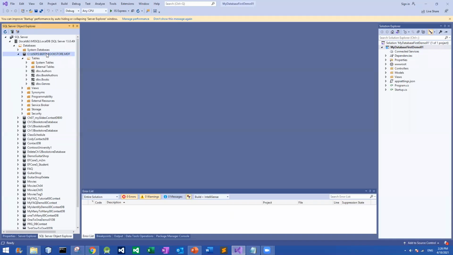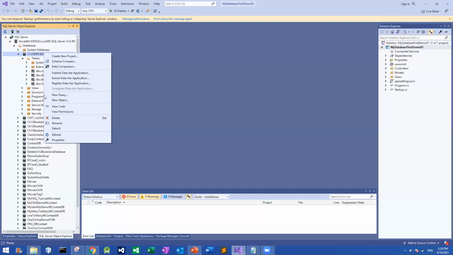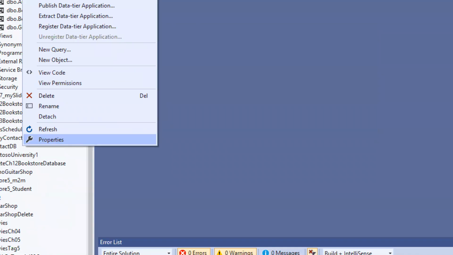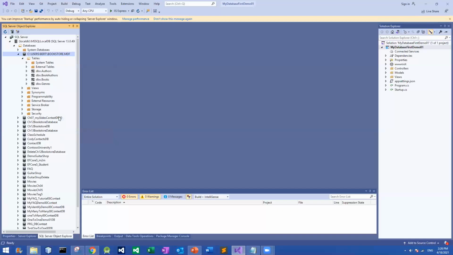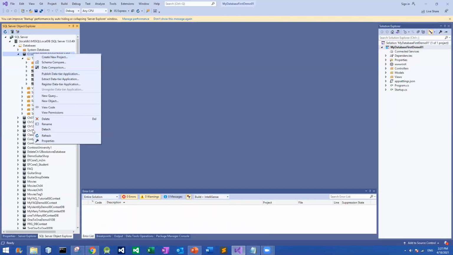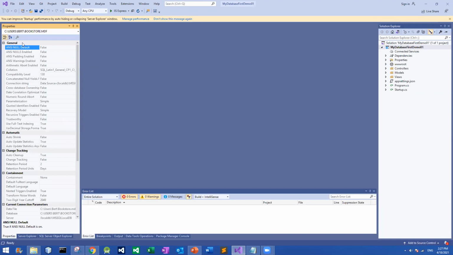This is the database under the SQL Server Object Explorer. Right-click the mouse button, pick properties. Let me do it again. Right-click, properties, and then look for connection string. There you go. This is the connection string.